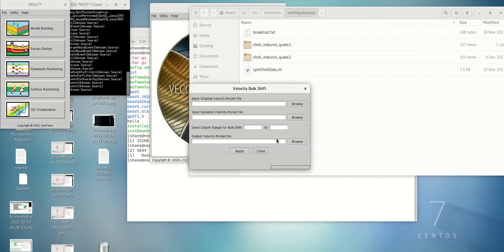And I don't think I've had to use the bulk shift, but you can bring in the input, the original velocity model, the updated one, select the depth range for the bulk shift, and then output that. I haven't had to do a bulk shift very often. If I do, I just generally shift the logs in my survey design, my model building phase.